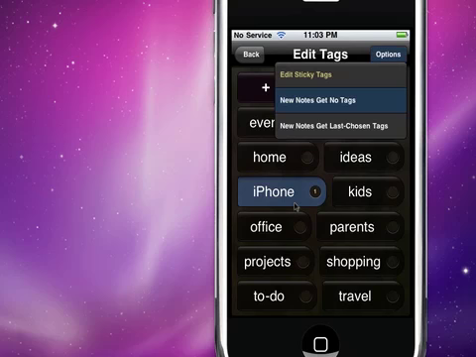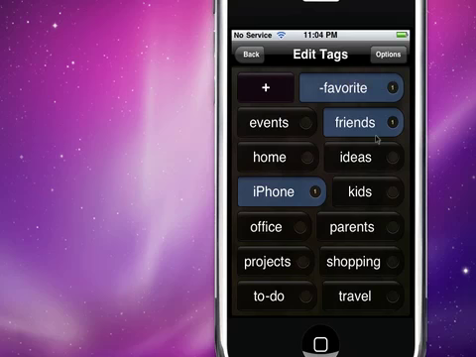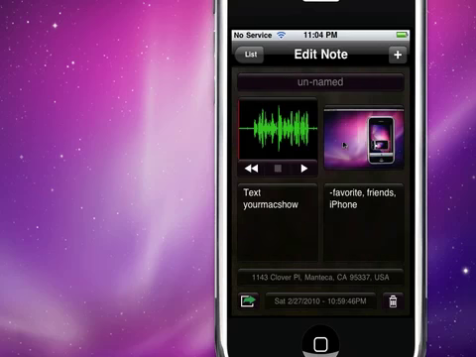Further options, you can new notes get last chosen tags. So if you're tagging the same thing over again, you click that and your note will return to those same exact tags again. So now let's go back again. We have our voice recording, we have our photograph, we have our text, and we have our tags. We also have our location, and we have our date and time. All that is right here built in.